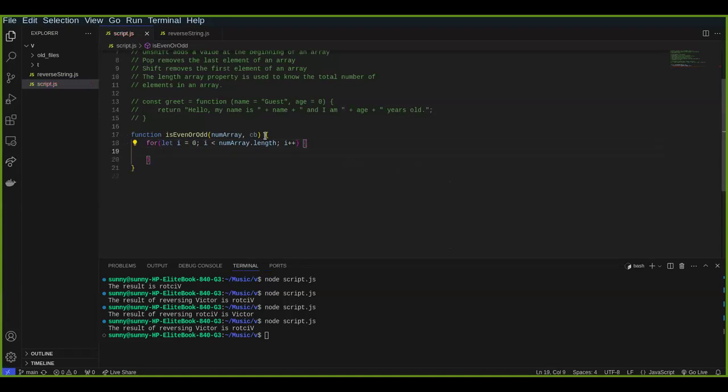Now I will need a place to store the results of whatever I'm doing so that I can then send it to the callback function. So I could say let result equals an empty array. Then here I can say if numArray at i divided by 2 is equals to 0.